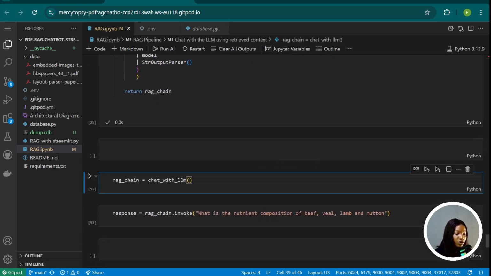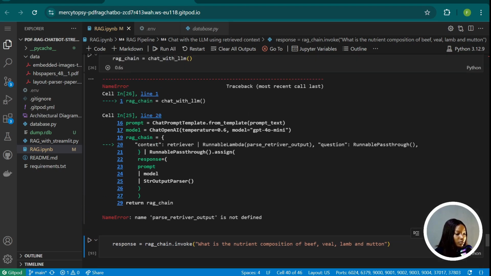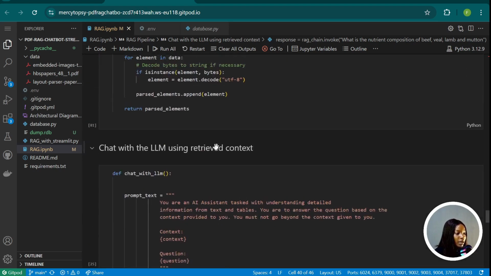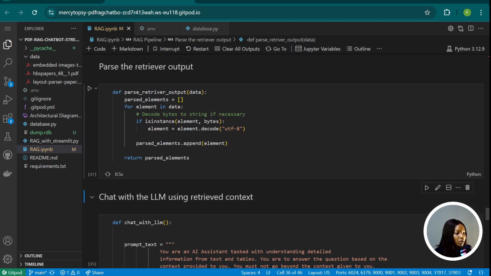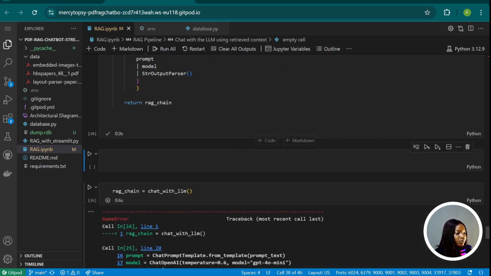and I'm going to call the function here. Something is wrong. Let me check that. Okay, I haven't run this function yet. So I'm going to run that. Then let's run it again.